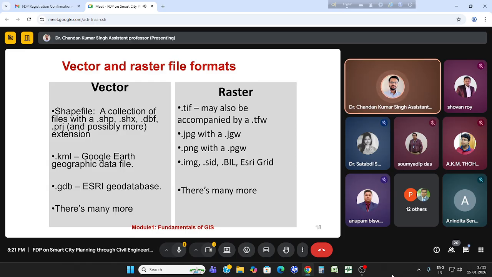So a collection of files with .shp, .shx, .dbf, .prj, and some other extensions are also available. Those who are familiar with Google Earth, the file extension for Google Earth is normally the KML file, .kml. Esri geodatabase is .gdb, and these are not only limited to, but the above one on your left is widely used file type for vector type of data.